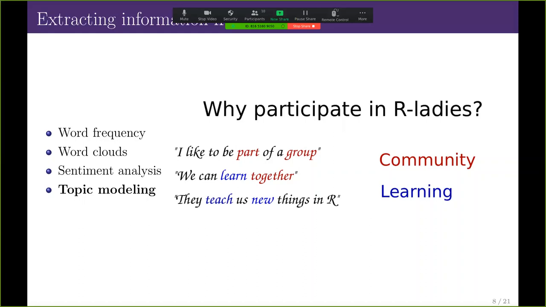And that there are some answers that are going to be only related to one topic. Some people will answer thinking about just one aspect. Like, "I like to be part of a group" could be a person that joins Our Ladies only because they care about being part of a community. Another person says, "They teach us new things in R," and that person would only join Our Ladies because they want to learn new things in R. But there could be other people that care about both aspects, and they say, "We can learn things together." So they're talking about learning and community.